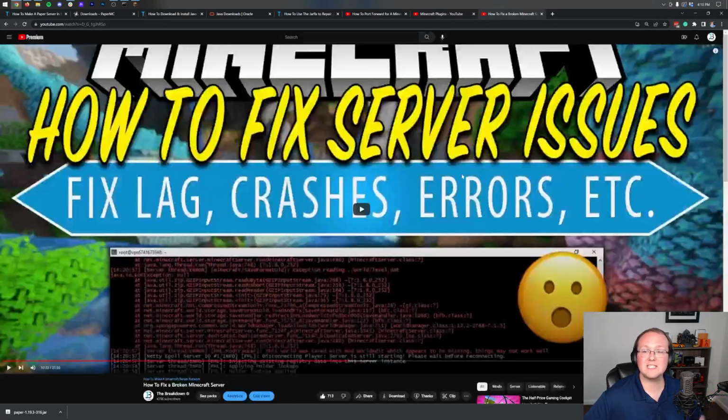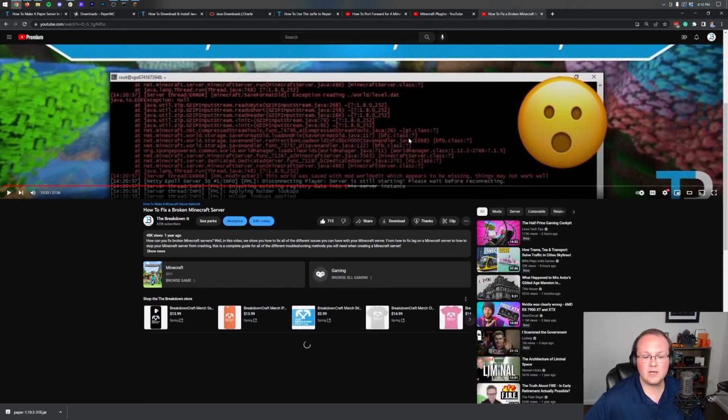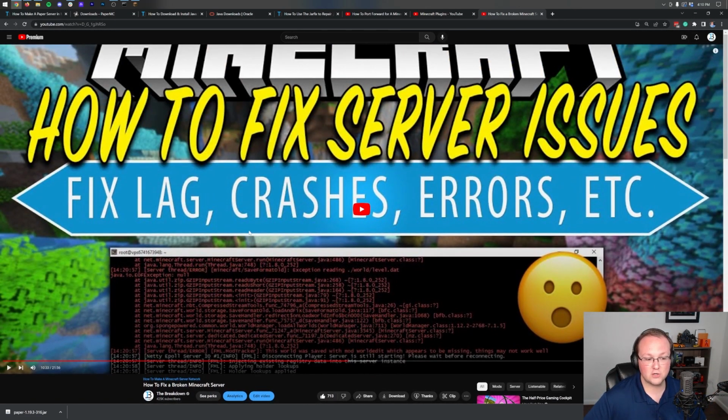Last but not least, we do have this as well, which is how to fix a broken Minecraft server. Let's say you've had any issues on your server, different problems, things like that. Well, that's where this comes in. We go over how to fix different Minecraft server issues, and specifically, we cover tons of in-depth problems right here in this 20-minute long troubleshooting video.